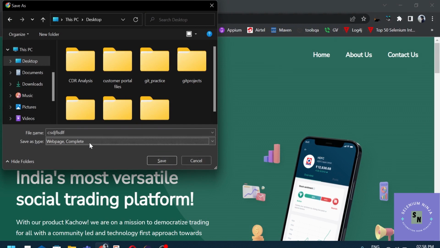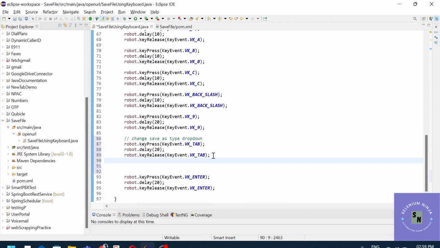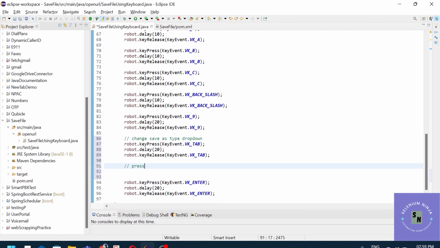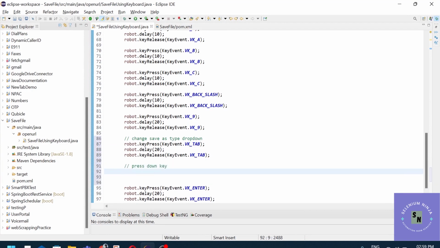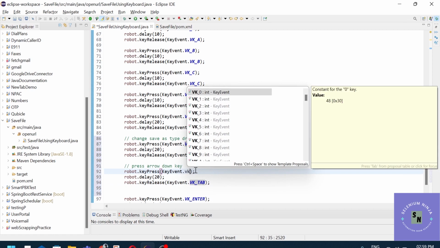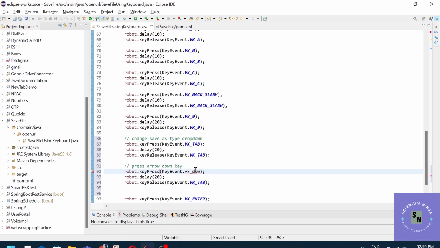Now the focus is here. Now we need to change the functionality. We need to select another. If you press the key down from your keyboard, the pop-up is appearing. All three functionalities are appearing, right? So we will do it step by step. Now what will be the next step? Copy the entire three lines. Press down key. Down, arrow down key. Dot VK DOWN. All right, now the same key release.